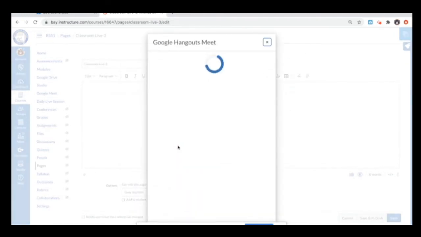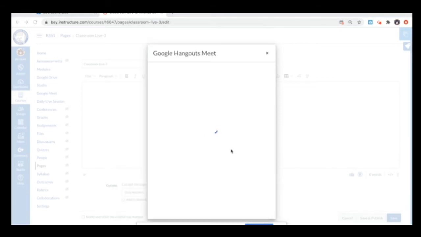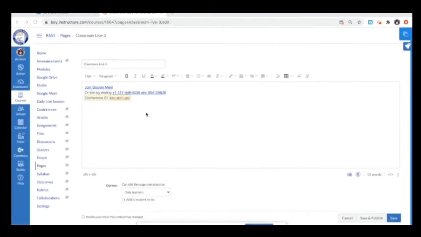Now remember, you only have to do this one time for the courses that you want to set this up with. And since we're going to go live with Google Meet, it'll need to be set up in each of your courses. It's going to ask you to authenticate with Google, so I'm going to grant access. And then it automatically puts in the link and any dial-in information and the conference ID.